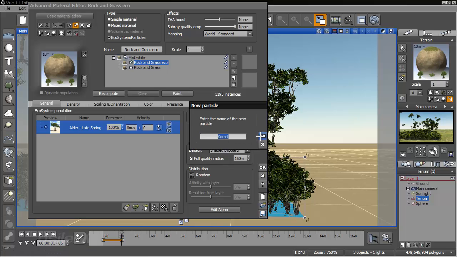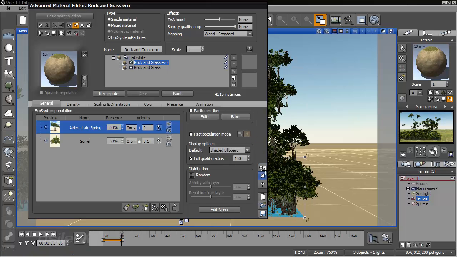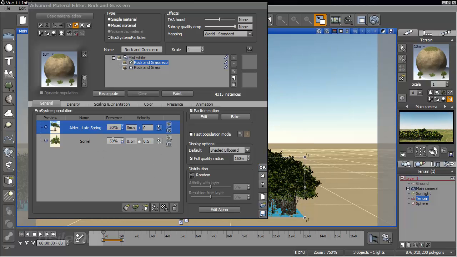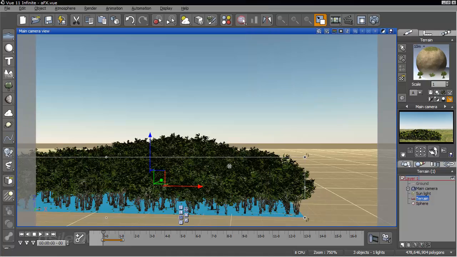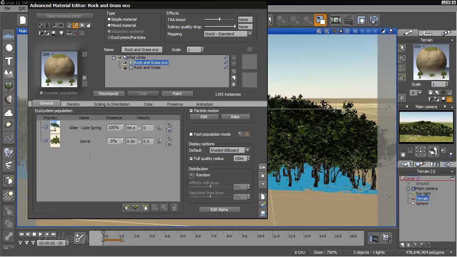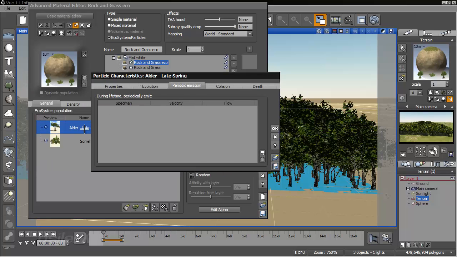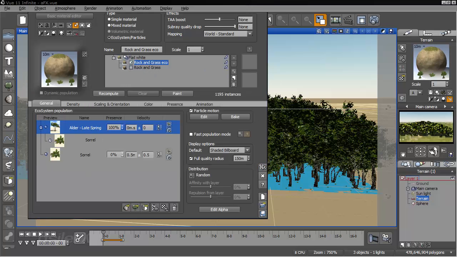So once it's loaded, it's going to ask if we want to give it a different name. I'm just going to keep the default name. And if we go back, what we need to do is change the presence to 100 for the alder, because we don't want the other object actually populating on the main ecosystem. We just need that in order to get it into the periodic emissions. So we double click on the alder, and now we can go and select that plant and set it for the periodic emissions.